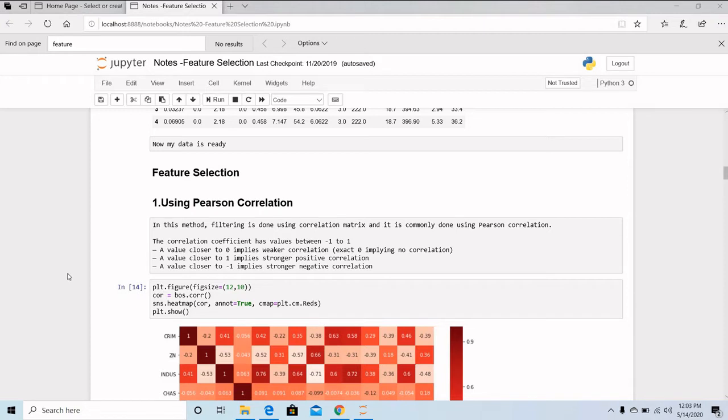A correlation coefficient has a value between -1 and 1. A value closer to 0 implies a weaker correlation, and exactly 0 implies no correlation. A value closer to 1 implies a stronger positive correlation. A value closer to -1 implies a stronger negative correlation.